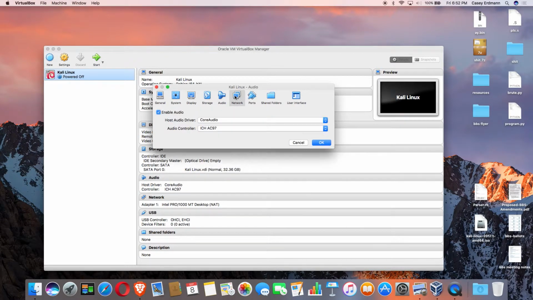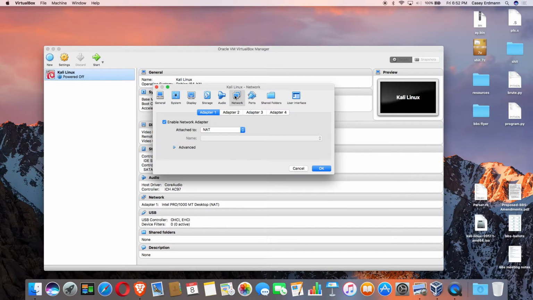So this is the audio tab. We're not going to go over the tabs you can play with. This is needed, but this is just the basic stuff you need to get started. But this one's kind of important. I would recommend setting your adapter to bridged. So by default, it'll be on NAT, which is fine. It'll work 9 times out of 10.